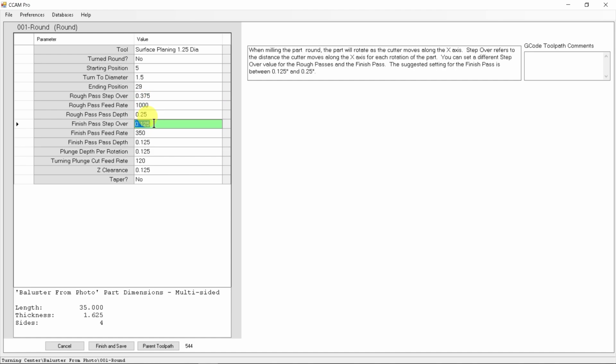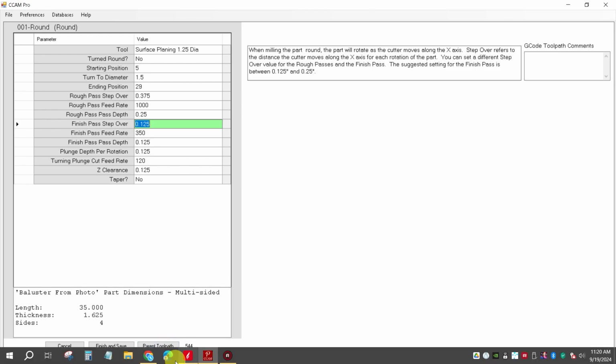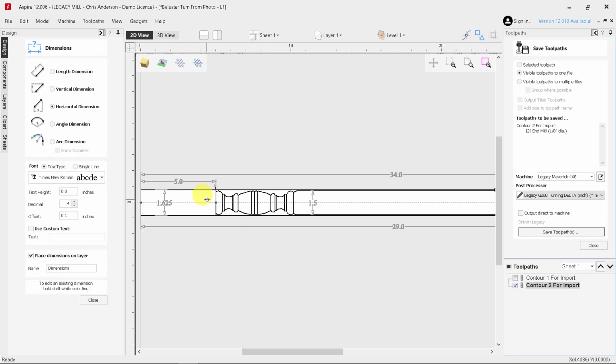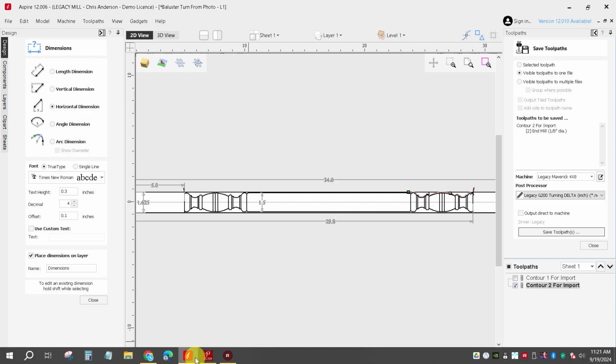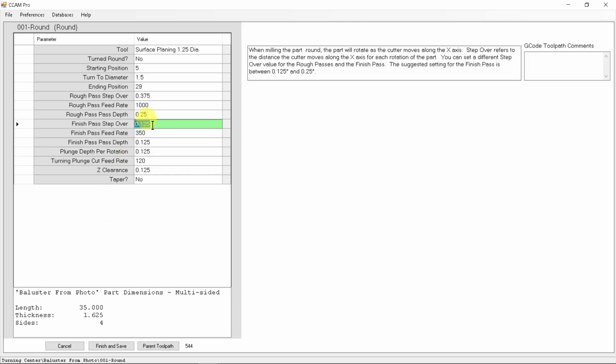The finish pass is still going to take 1/8 of an inch because I do want all of this middle section to have a nice smooth finish for us, so that we have minimal sanding afterwards. And so we'll keep that defaulted at 1/8 of an inch, which leaves a nice smooth finish. However, I'm going to kick the feed rate up to match the same speed as my roughing. So we're going to kick that up to 1,000 as well.